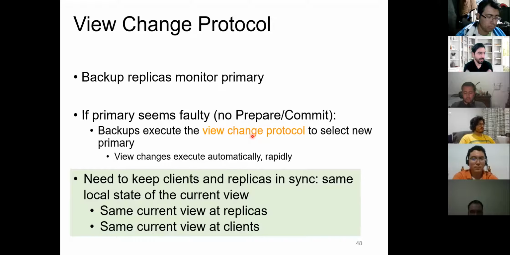And again, to remind you, we need to keep clients and replicas in sync. So the same local state of the current view in all the replicas, and the same current view at the client side as well. Clients should stay in synchronization with what's happening.